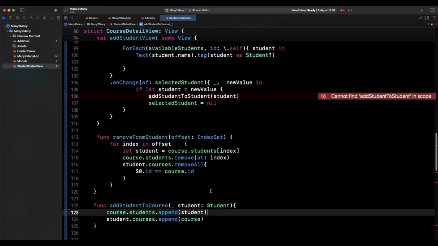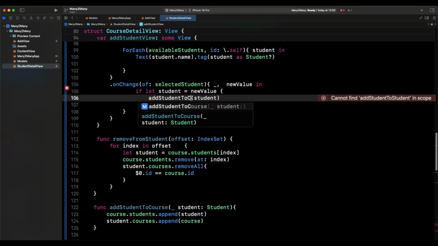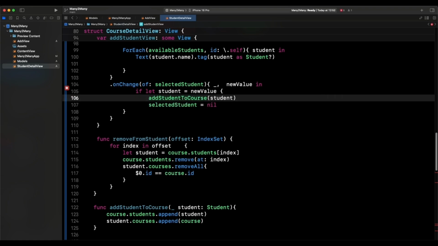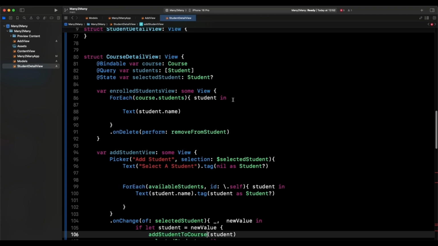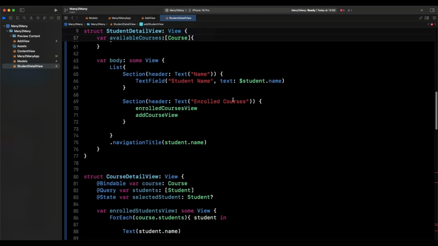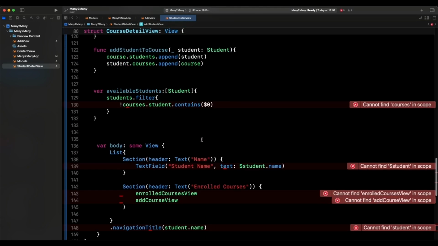That's okay, right? Add student to, this should be course, right? So it's that. And where are the errors? We have 5 errors, but I can't see them. Okay, so we come down here, and now the next thing to do is figure that out.